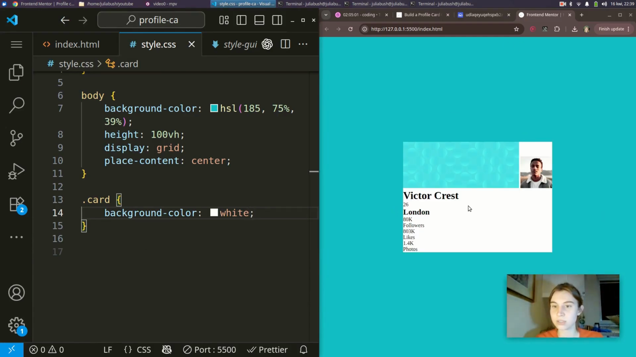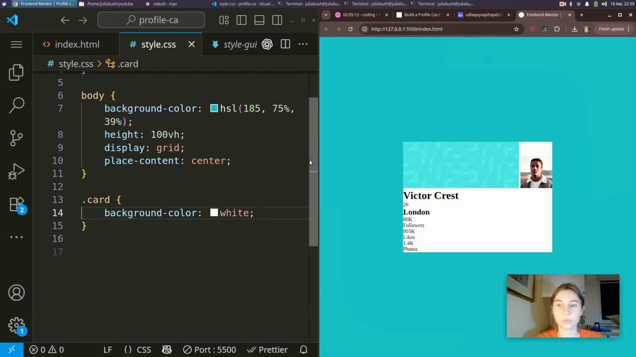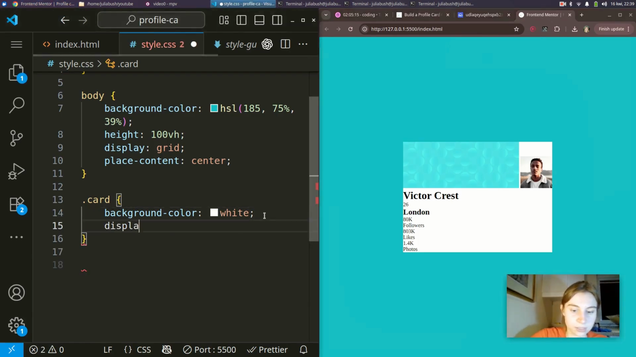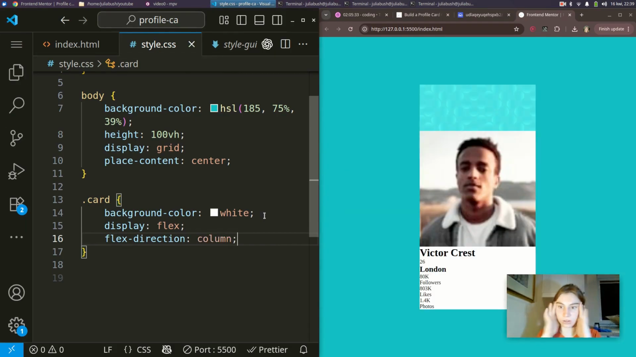Now, what's wrong with this card? Well, we have this background header, we have this avatar image, but this avatar image is next to this background header. That's incorrect. We want this image to be here. So what I'm going to do is apply a display of flex, and you're going to say, whoa, I just ruined it, it's broken. No, it's not broken, because we're going to say flex direction column. Now, okay, that looks a lot better.